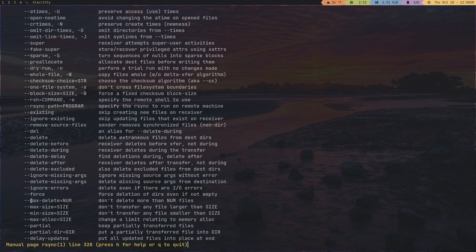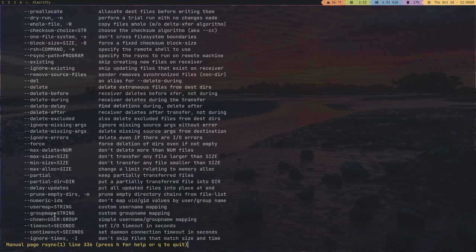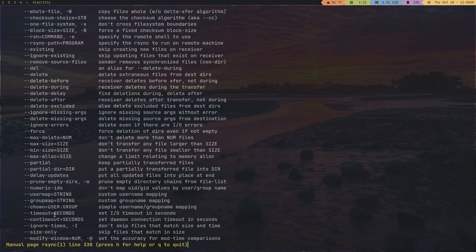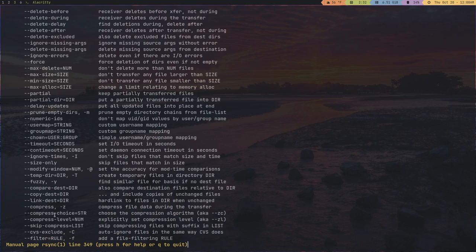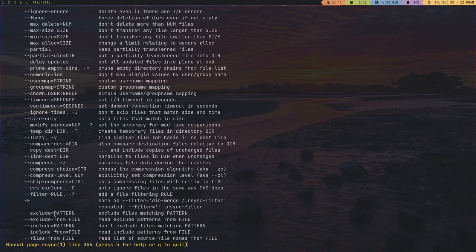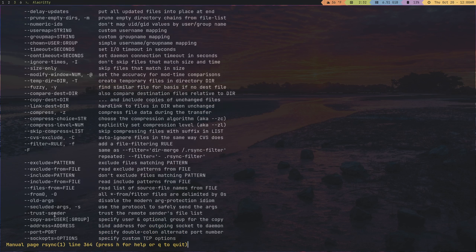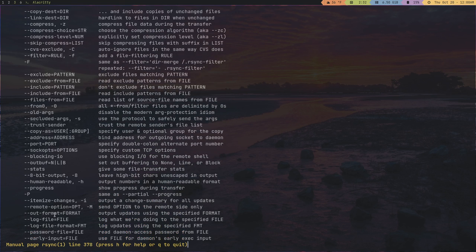There are max and min size flags if you wanted to only back up certain size of files, things like that. And it just goes on and on and on. So there is a ton of stuff here when it comes to Rsync that you can do.